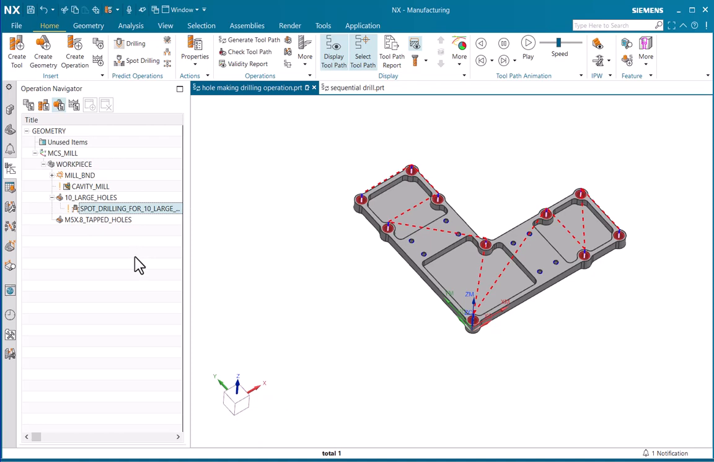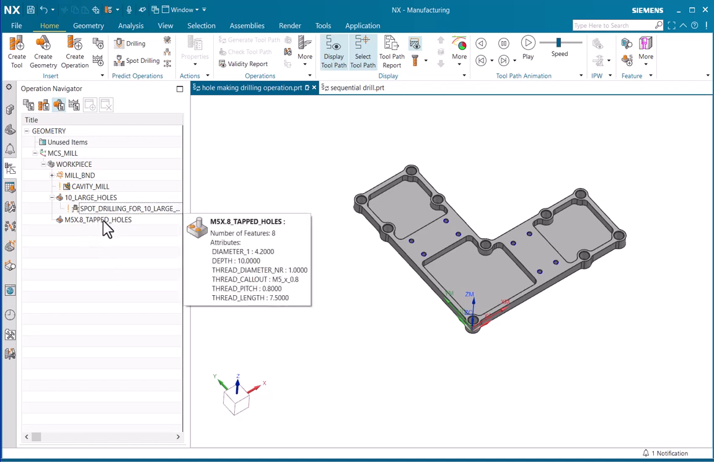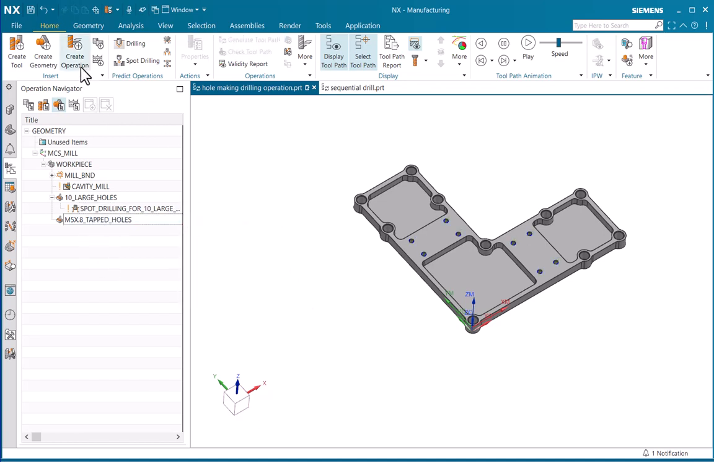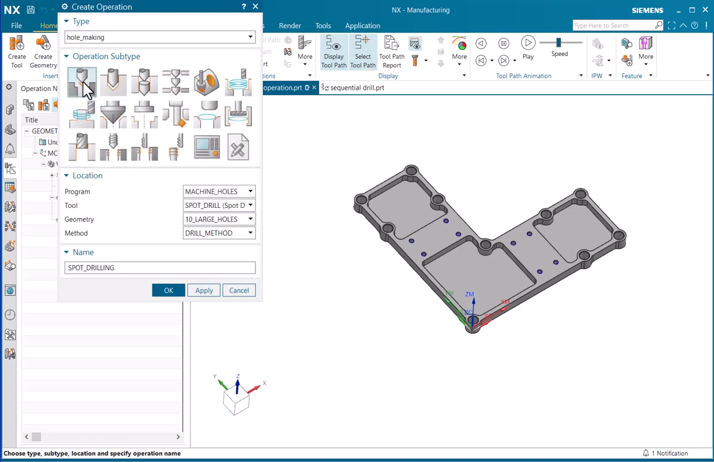See here, after creating the drilling operation, it comes under the 10 large holes. Likewise we have to create the spot drilling for the tapped holes also. So once again I will go to create operation. I will select spot drilling. Now here also I will select the same spot drilling tool, and here I will select the tapped holes, M5 into 0.8 tapped holes. So drilling method is okay, and spot drilling for 8 tapped holes. Click OK.